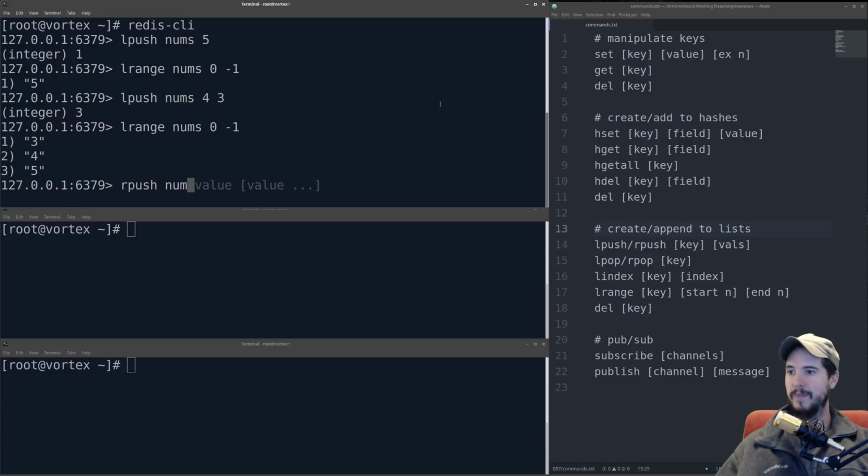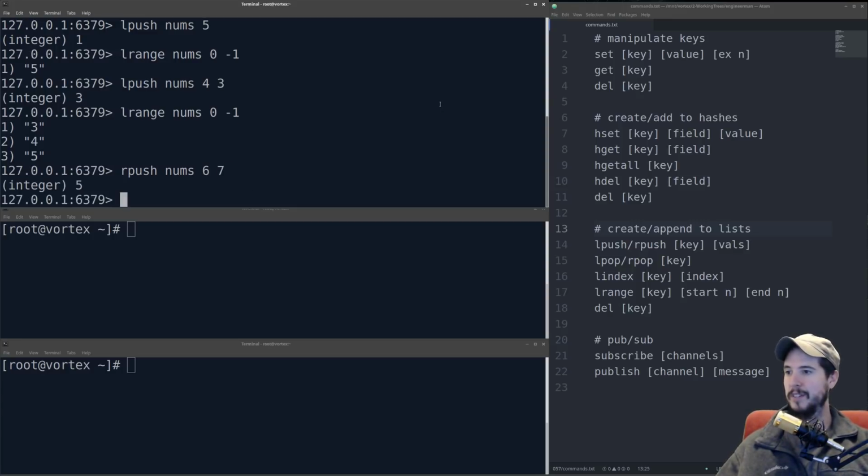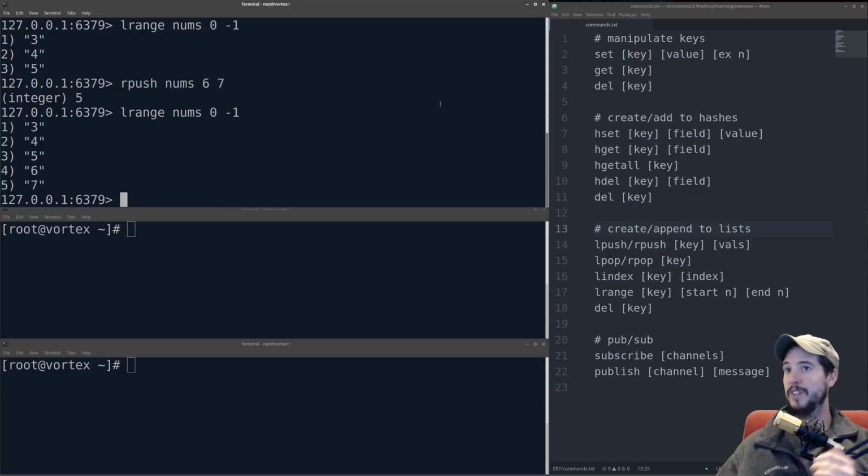Rpush nums, and then you can specify multiple values, and they're going to be pushed onto the end or the right side in order. So in this case, I would do 6 and then 7. And I would hit enter. Then we can check the value of nums, and we now have 3, 4, 5, 6, 7.